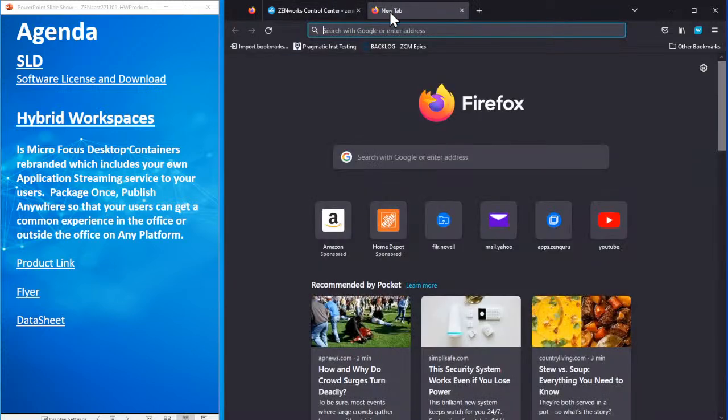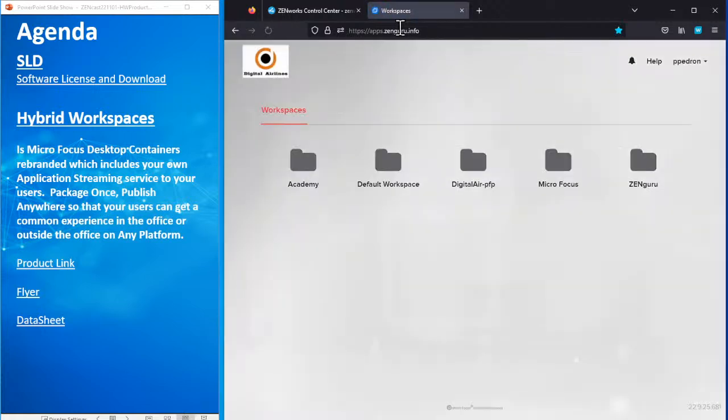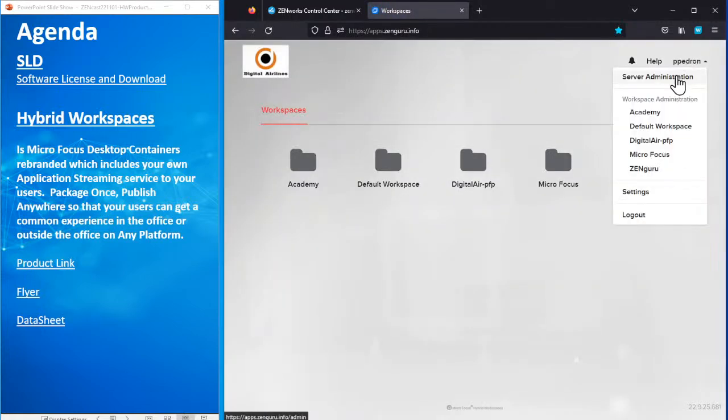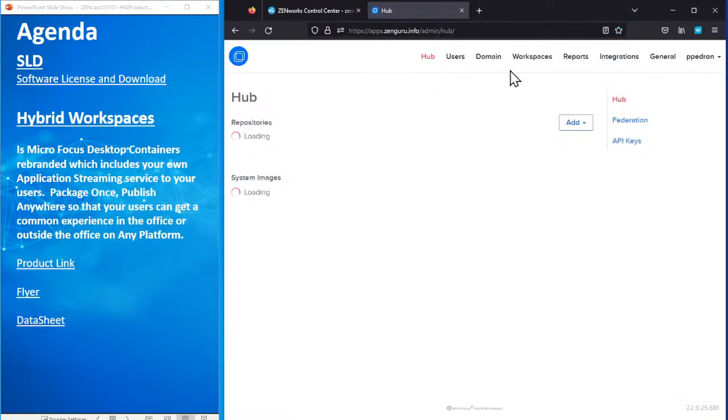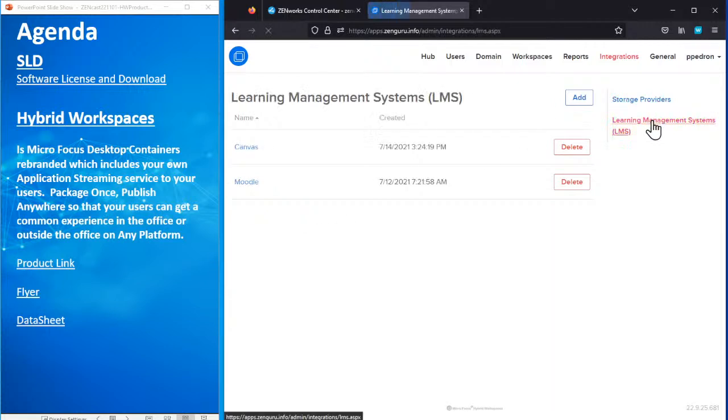Any questions on that? Let's go back into apps and we can go to the server administration. And for instance, you can see the integrations here. You have Filer, Google Drive, OneDrive, and SANdata. Okay. You have your storage providers. You have your learning management systems, Canvas and Moodle. All right.